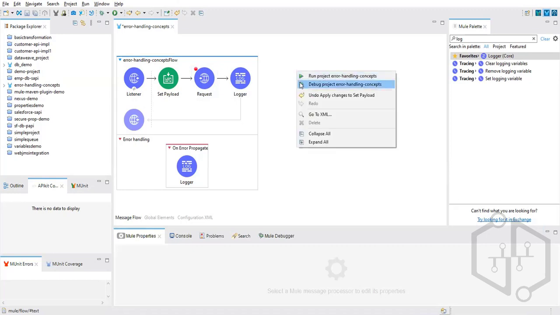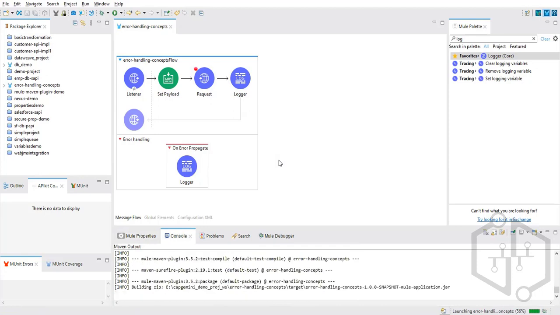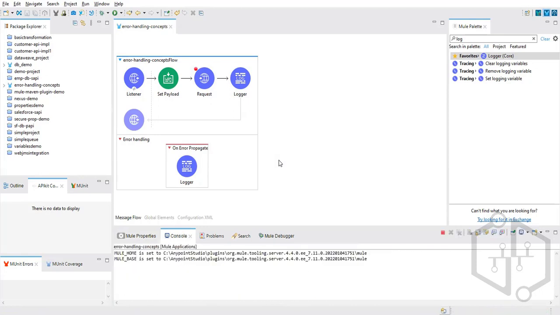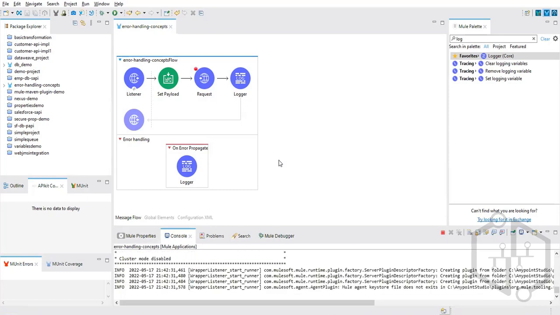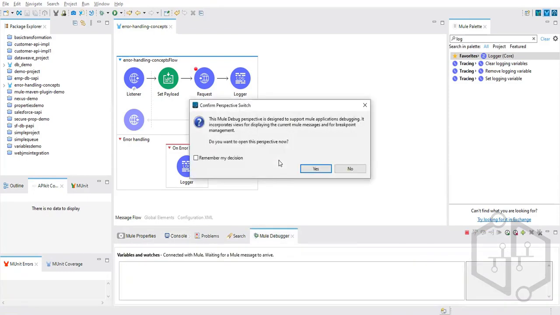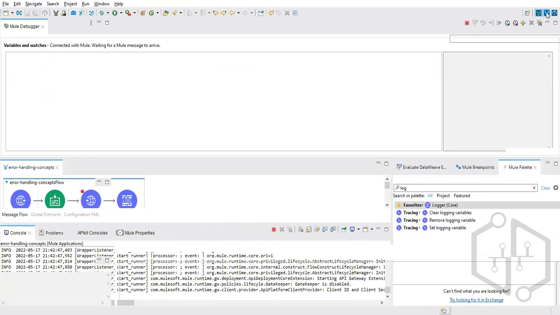I have a question. I thought you said in error handling you cannot log it. I thought you said in the error handling section, the only thing you can go there is the on error propagate and on error continue scopes. But it looks like you have a logger here. Is that just because you're giving me an example? Two scopes, right? Okay, let me show you the scope.